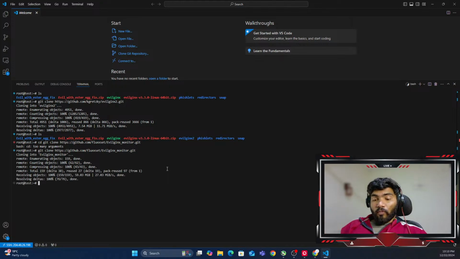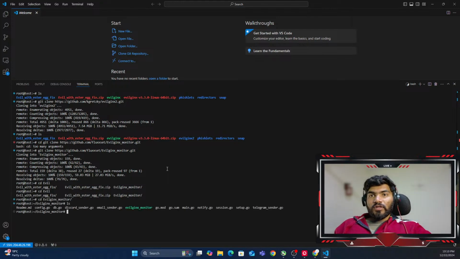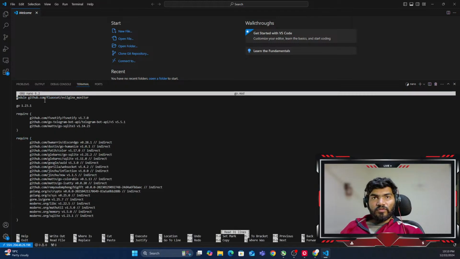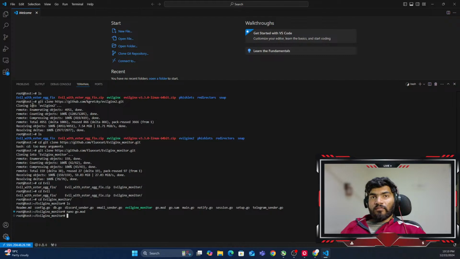One of the popular questions that I get with the Evilginx monitor is, how do I fix the Go version mismatch issue? Right now, you can see in the Evilginx monitor files there is a file called go.mod. That's the file responsible for telling which version we should be using. Here it says Go 1.23.1. That's the version we are supposed to use. But let me check which version I'm using. I'll type go version, and it looks like I'm not using any Go version at all.